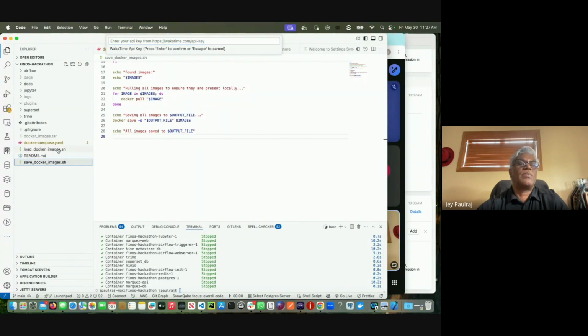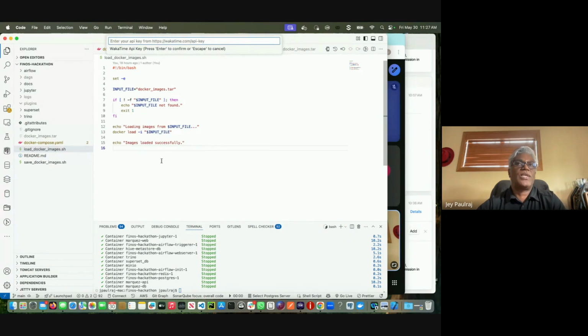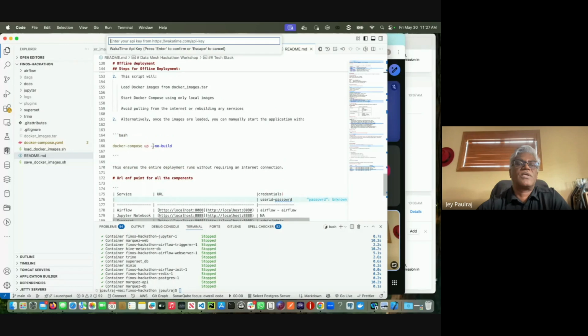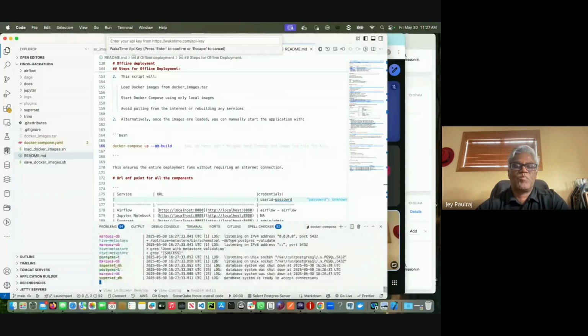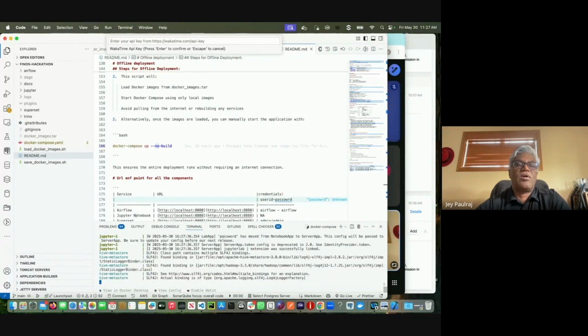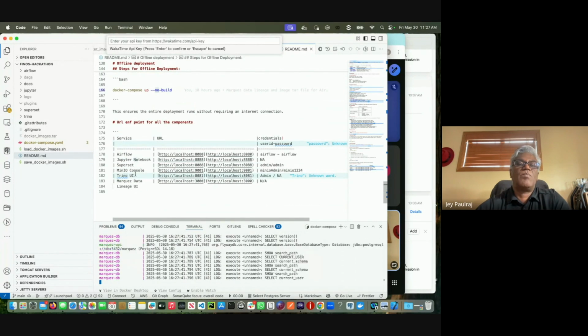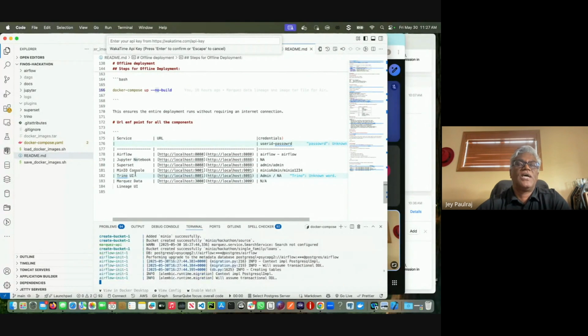The load Docker image script loads the images onto your local machine and deploys them as part of the Docker Compose. When you run the Docker Compose, you can just specify docker compose up with no build. That way, it will not pull from the internet. It just takes the images from your local laptop, the ones you built before, and runs the whole Docker Compose. Let me run it. So it's going to launch all these components. These are 7 components.